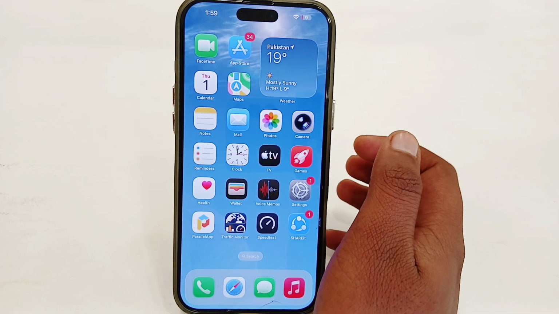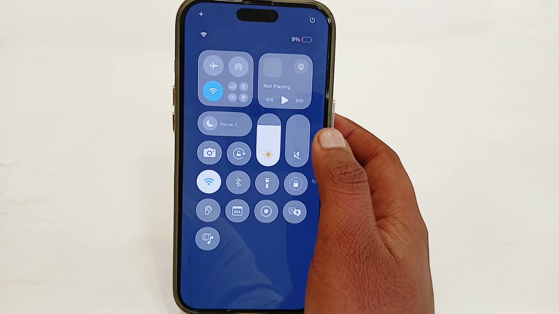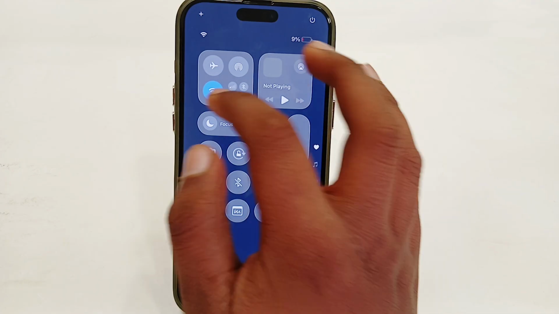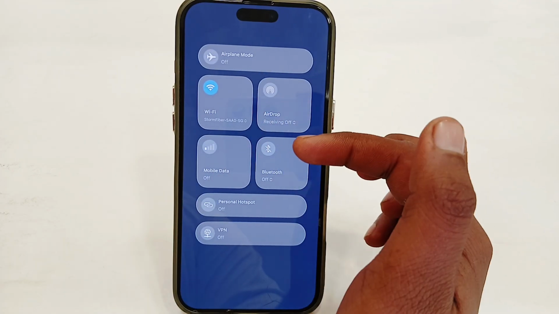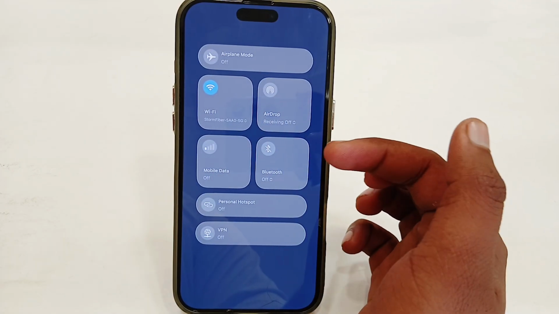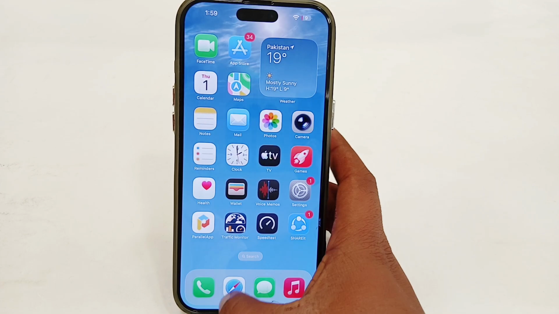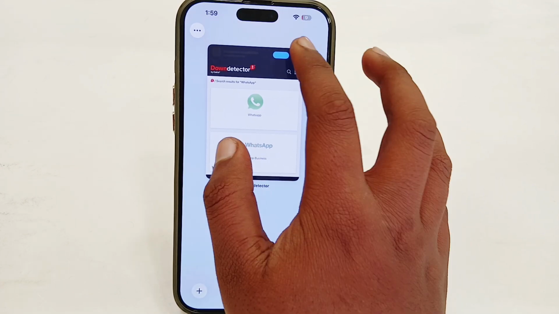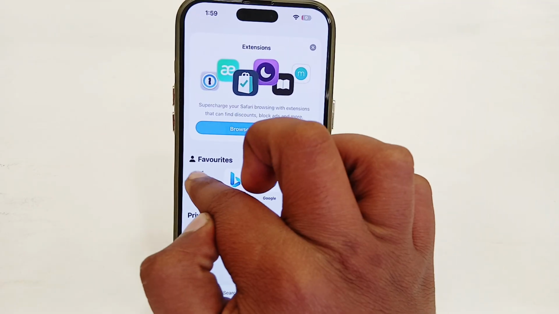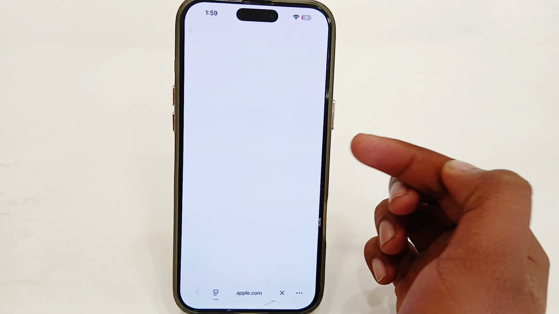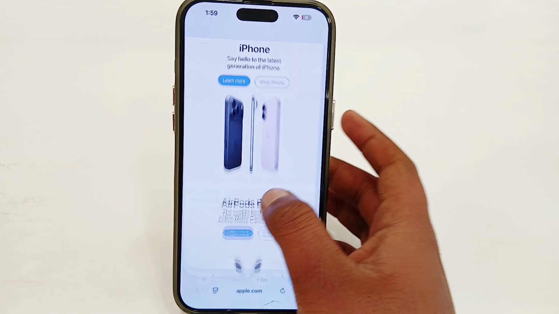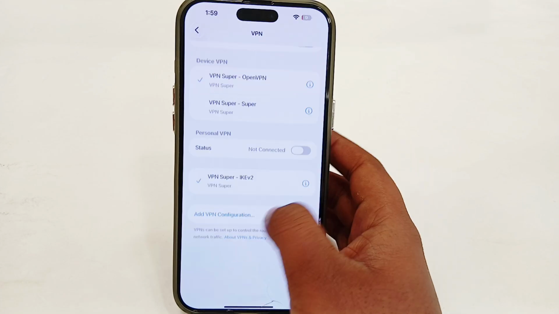So the very first thing, you just have to make sure that you have a stable and the strongest network connection. You can also try to switch between Wi-Fi and cellular data, or you can try to connect to the strongest and a stable network connection. Or you can go to your browser and open any random website to check if your internet is working or not.